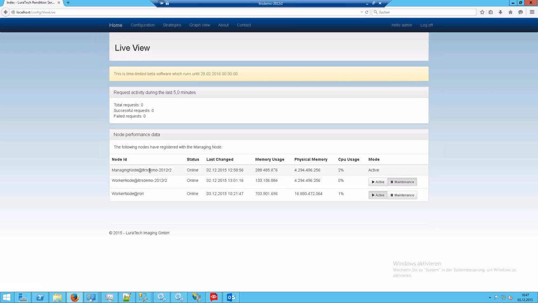We have a managing node running on this server. We have a worker node also running on this server, and we have another worker node running on another computer. This is actually my laptop. We can see that we have the physical memory available, memory usage. We can see whether it's active or in maintenance mode.